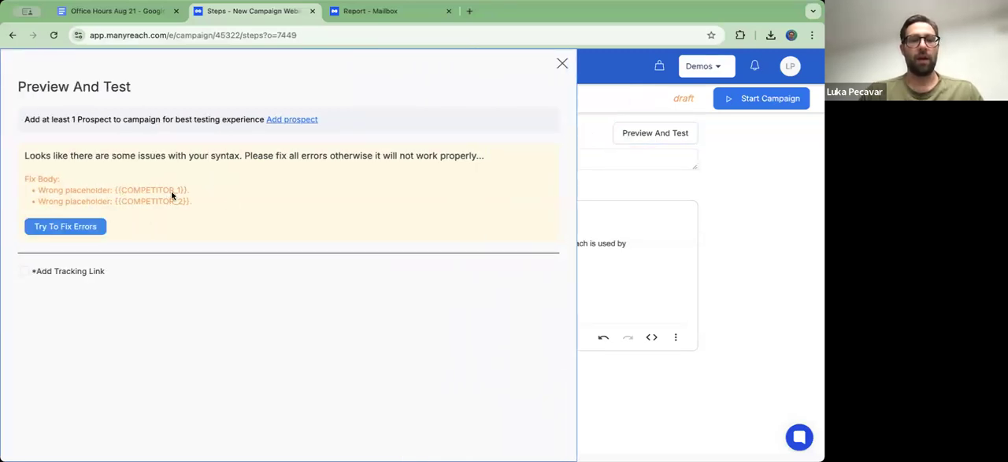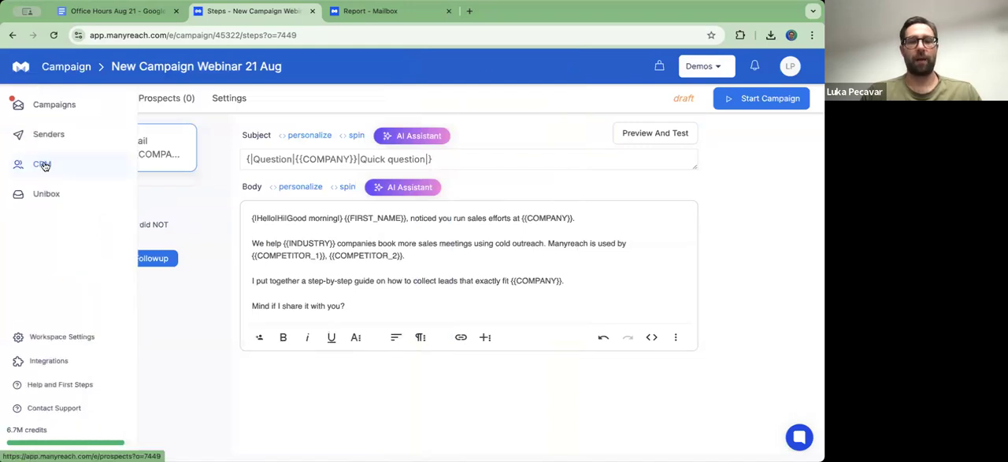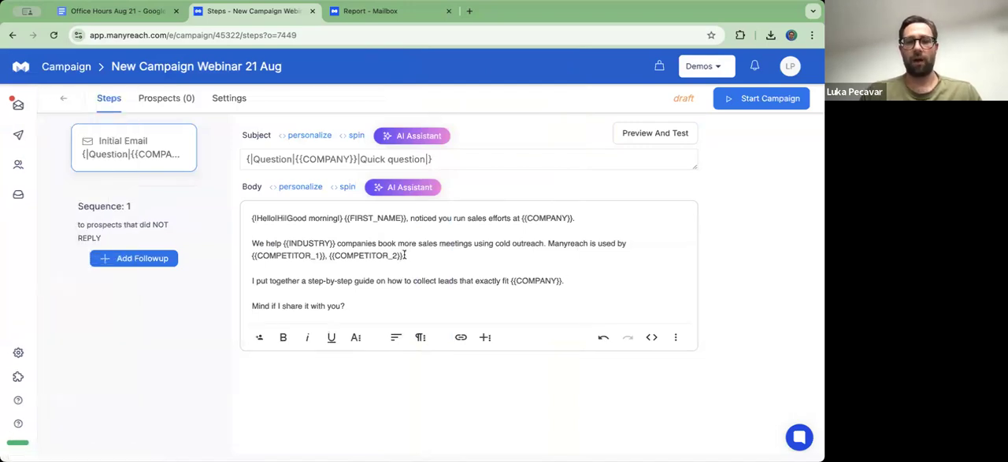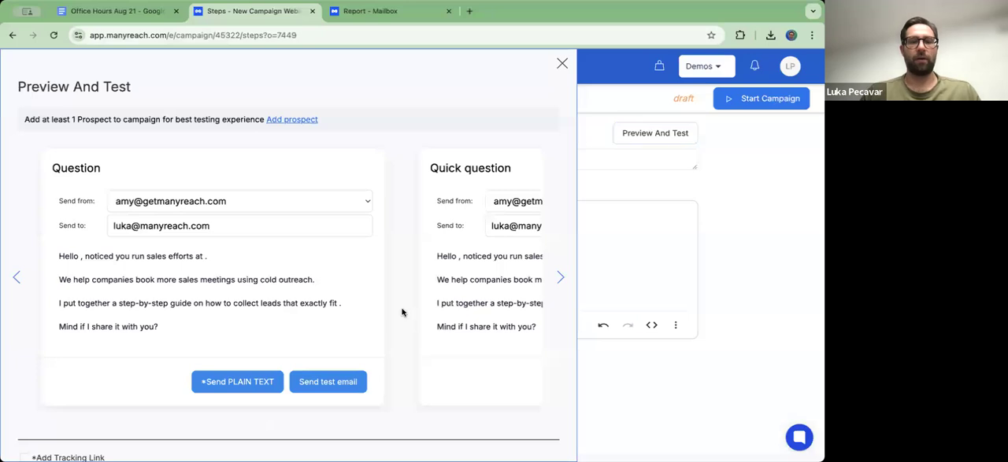So this is verification that you don't send out stuff that you don't have available for your campaign, because these placeholders do not exist. We need to set them up under CRM, but we'll do it later. For now, we'll just remove this part to show you how it works. So now this is ready, and what I wanted to show you is the spin text feature.